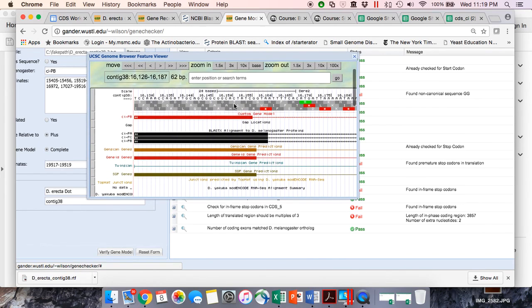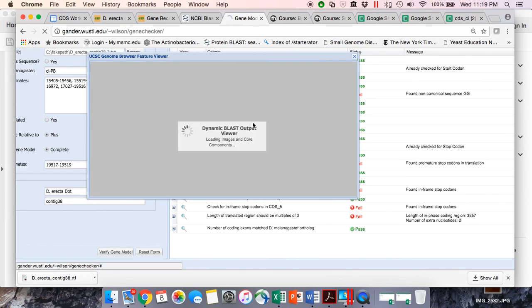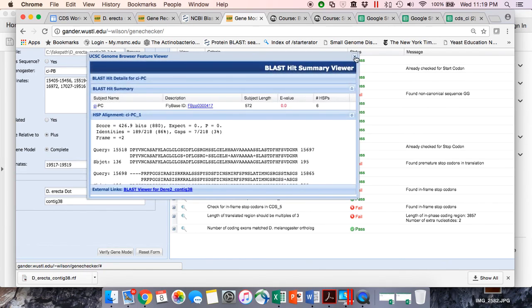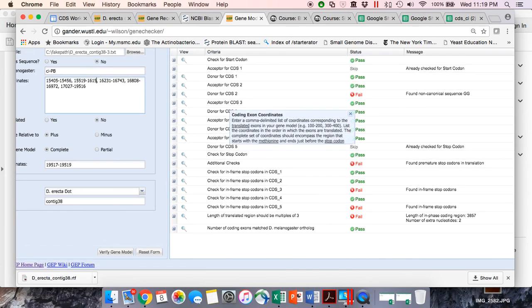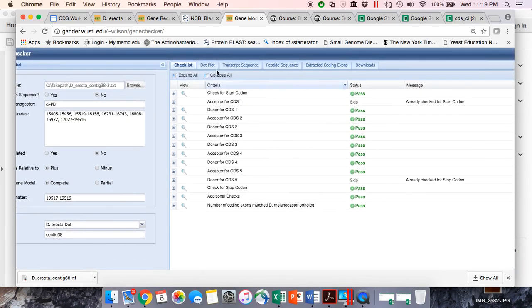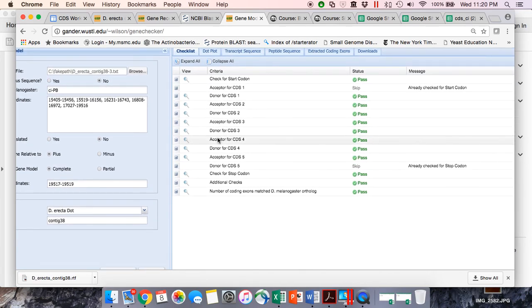And you can click on this and look at some of the different things. So I'm going to put this back to the correct number here. And you'll see it's going to check for the correct start codon. It's going to check all the 5' and 3' splice sites. It's going to check to see that the number of exons is the same in your unknown species as Drosophila melanogaster. Sometimes they differ. The vast majority of the time they're going to be the same.